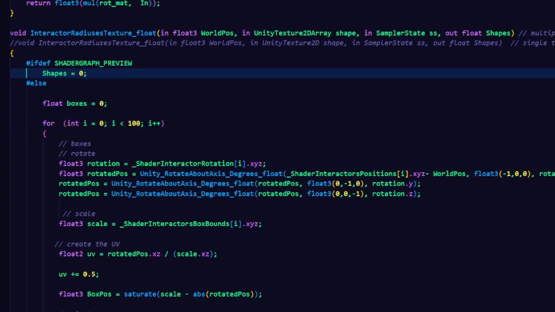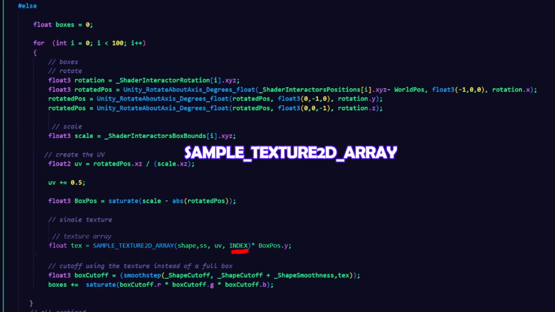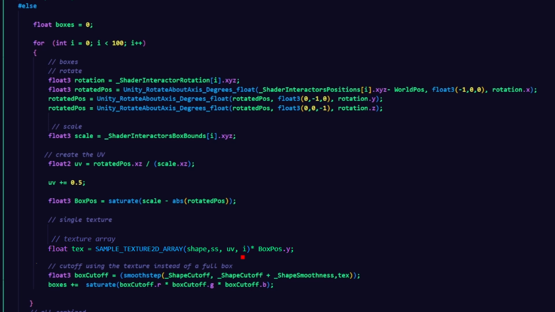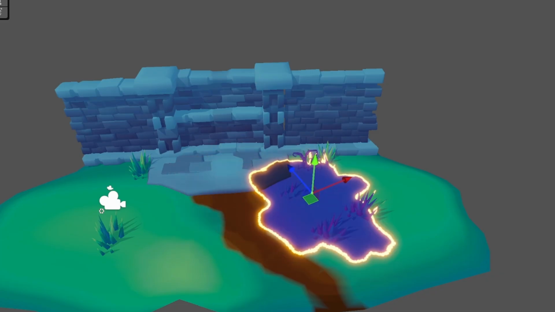Now we need to change the HLSL code for a texture array. The function itself will be adjusted to take a Unity texture 2D array instead of a Unity texture 2D. And now we need to sample an array instead of a single texture. The function for this is SAMPLE_TEXTURE2D_ARRAY. And as you can see, sampling this requires another value, namely the index of the texture we want to use. As a quick test, we can use the index of the loop as the texture index. So we set it to I. And now if we have 3 interactors, they will all have a different texture.